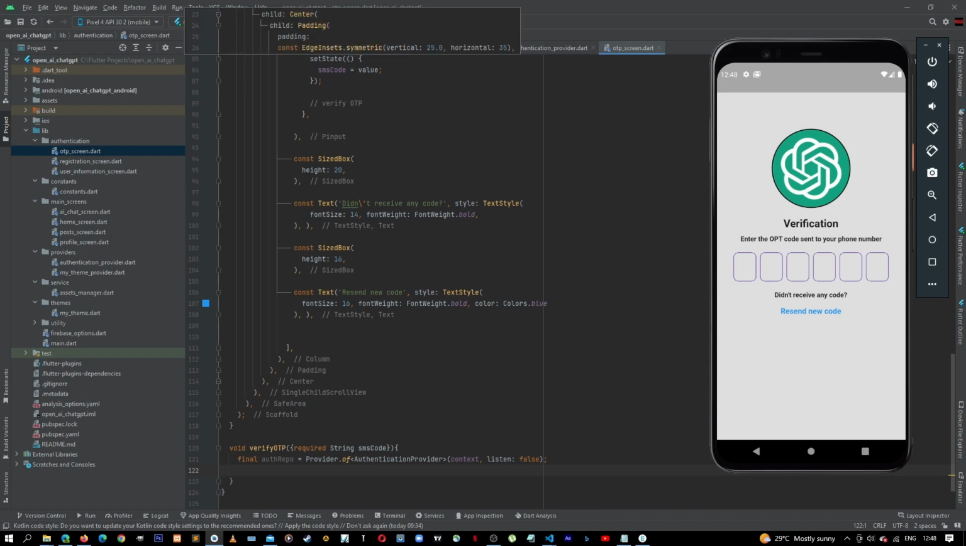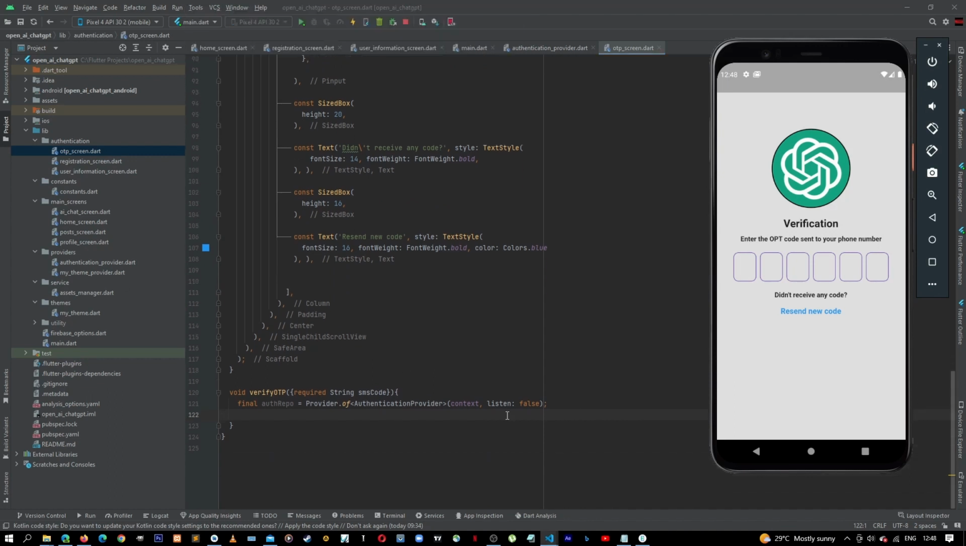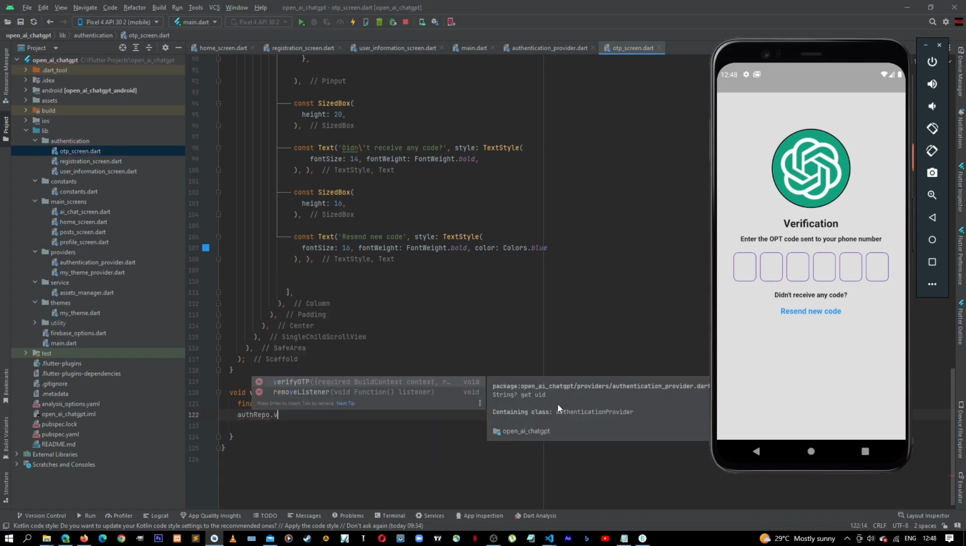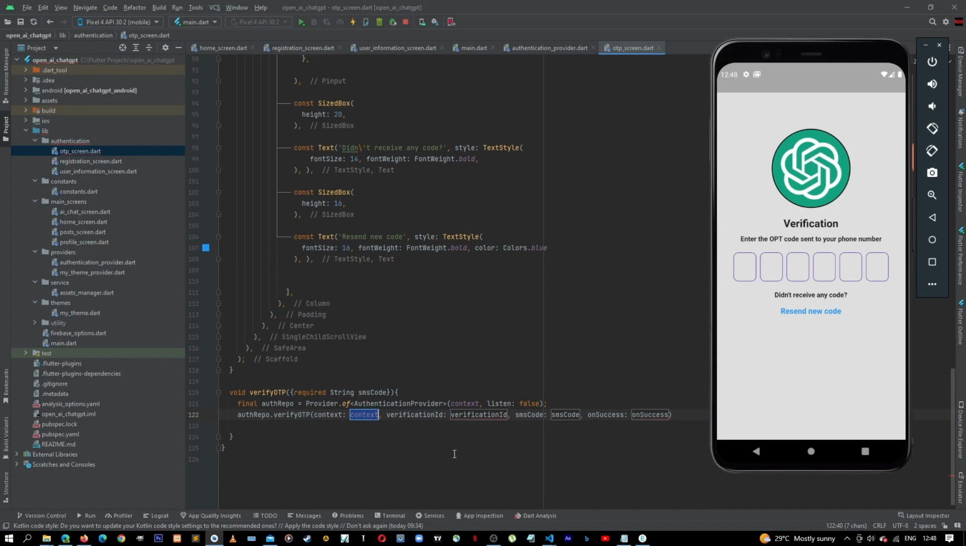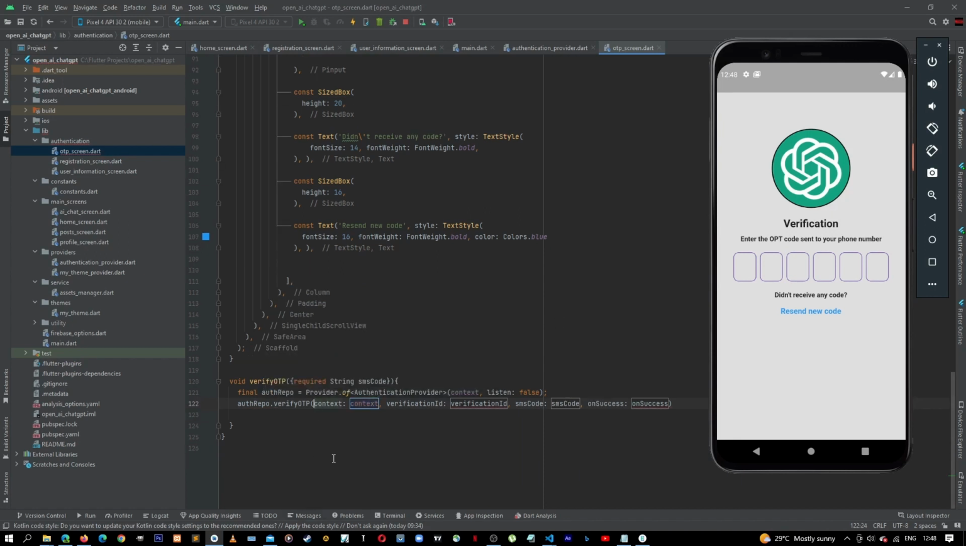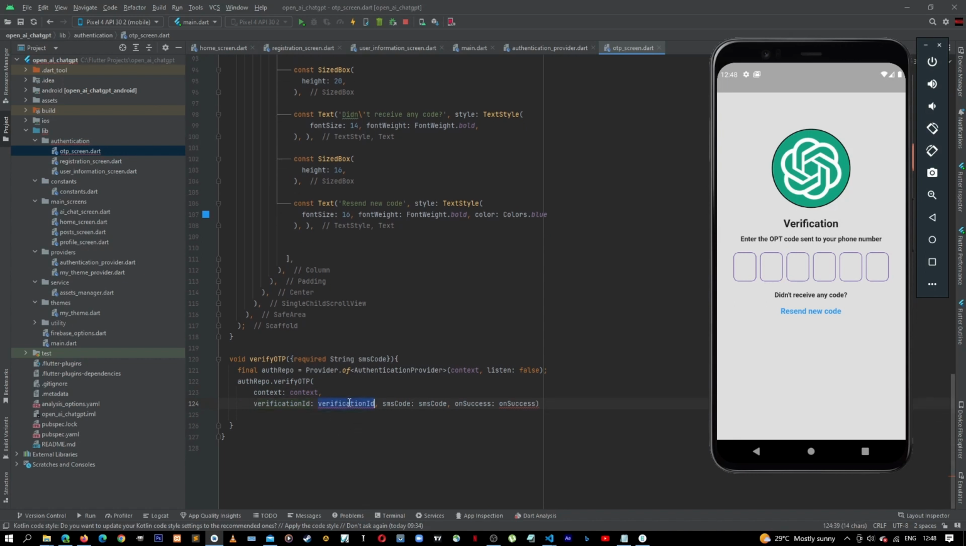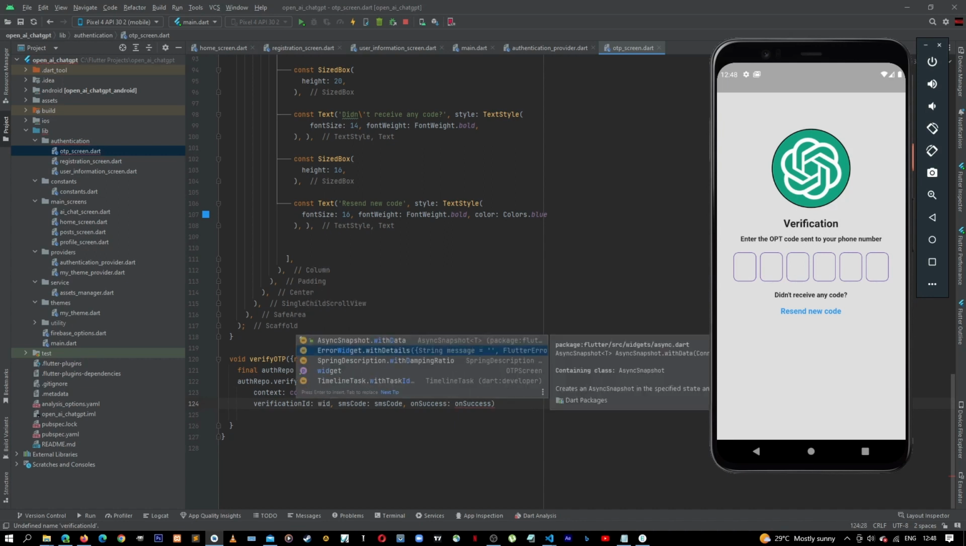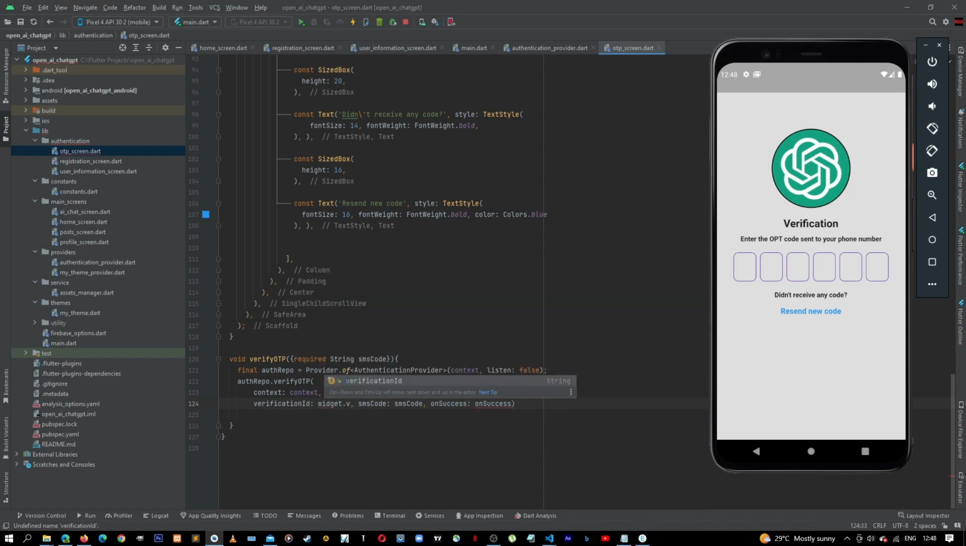And then now when we go back to our OTP screen, let's see where we are calling our method now. Here let's say authRepo.verifyOTP. Now we have called our method, and then the verification ID, we know where we are getting it from. We are getting it from widget.verificationId. The SMS code is coming from here.